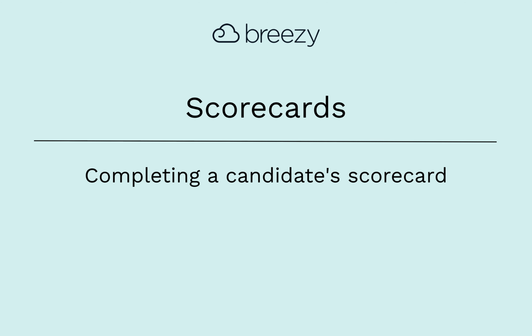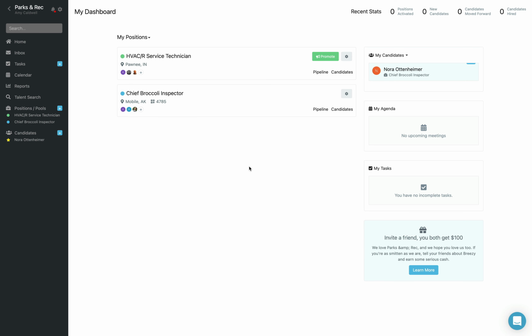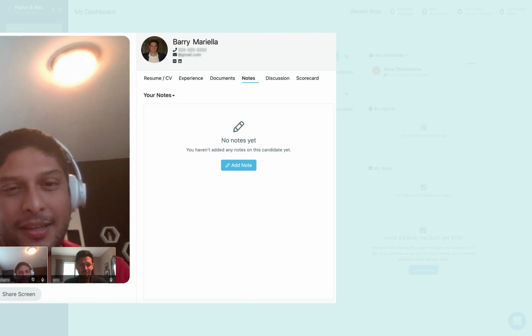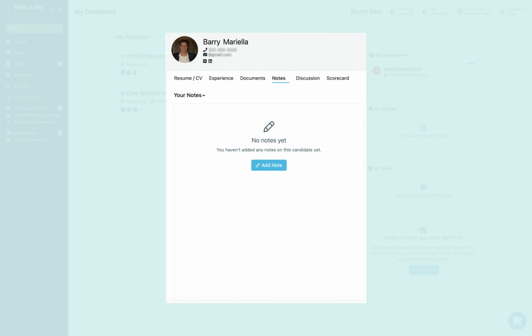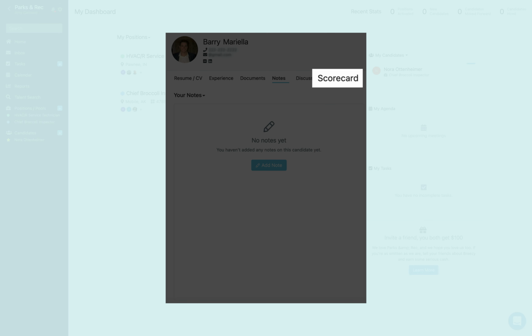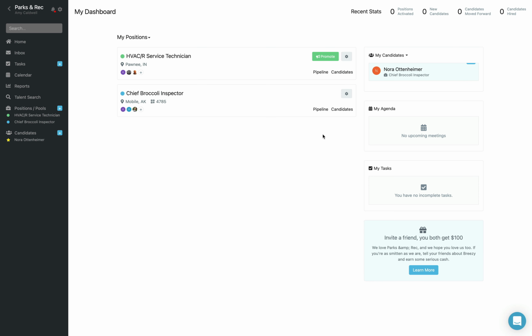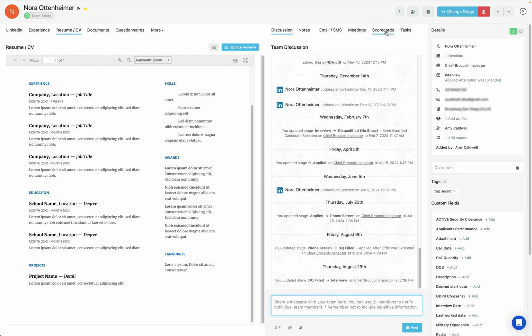Breezy scorecards are designed to be completed during or soon after an interview, right when your team has the candidate top of mind. If you're using Breezy's video interviewing, hiring team members can access scorecards on screen during the meeting. Otherwise, you can find them anytime on the candidate's profile. Just open the profile and click the Scorecard tab near the right side of the window.